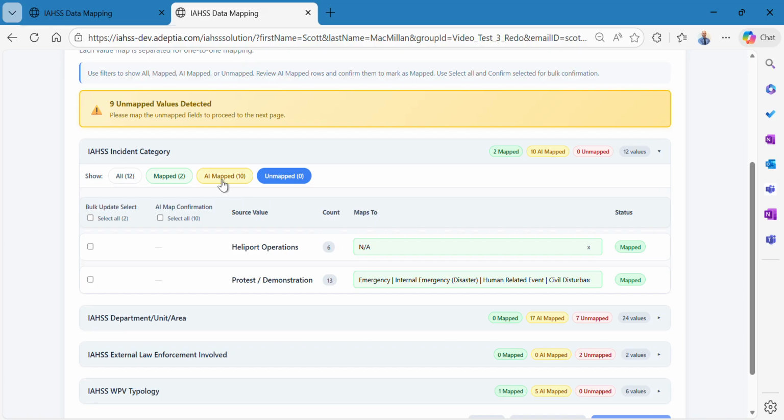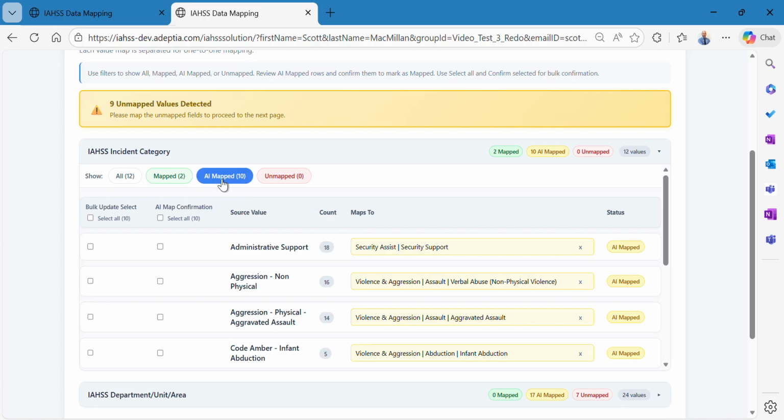And we can now move on to the AI. We have 10. Now you'll notice in the AI that there are these boxes here. The one on the left is the bulk update. This is what allows you to make multiple selections and categories that you know will map to the same single category on the IHSS. It makes things a lot easier for you. You can do multiple selections and mappings in one.